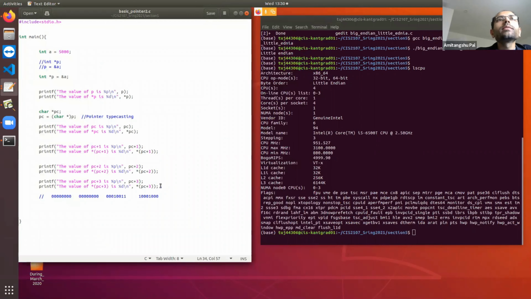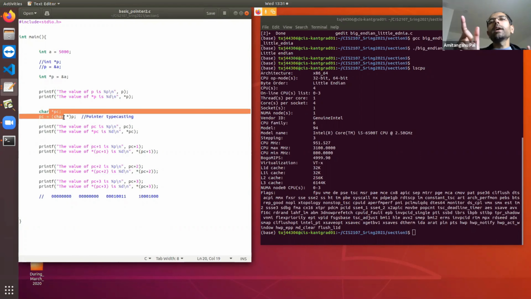If I apply the same concept over here, I can see how these individual bytes are stored in individual memory locations. By changing it to a character pointer, and as a character pointer points to one byte, I can see each and every byte in individual memory locations and how they are stored. As you can see, we are getting into more and more low level stuff.